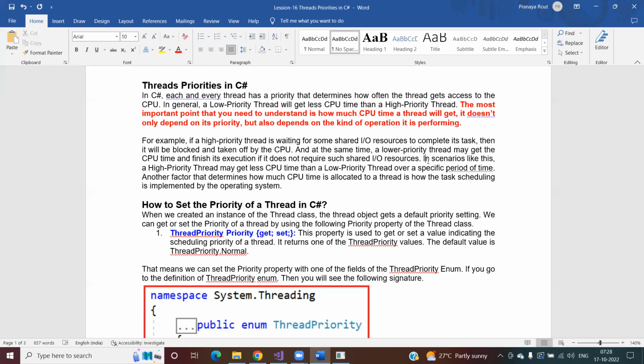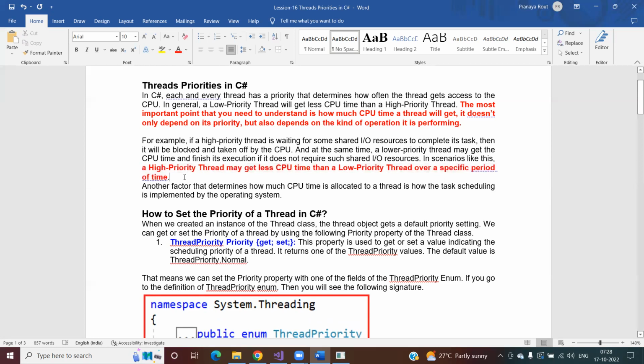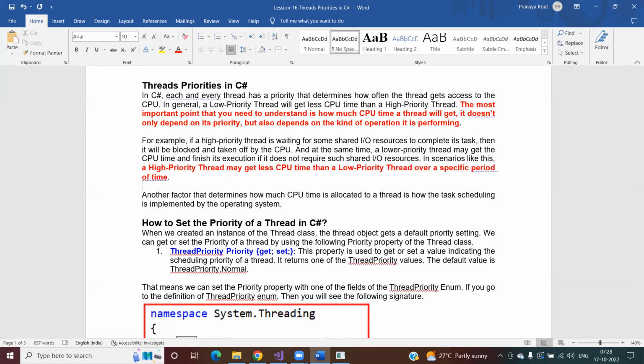So in this case, a high priority thread may get less CPU time than a low priority thread over a specific period of time. In situations like this, a high priority thread may get less time as compared to a low priority thread over a specific period of time. Not always, but sometimes. If the thread has to do some database operation, or some API operation, or requires some IO devices which are not available at that time, then in that scenario the CPU will give more time to the low priority thread, so that the low priority thread will complete its task.